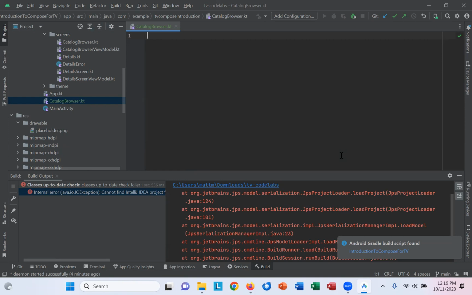Here we're going to add the code that will allow us to display the category names for the movies, display the content list for each category, and create a vertical view. So we need to add quite a bit of imports into our code in order for us to do that.